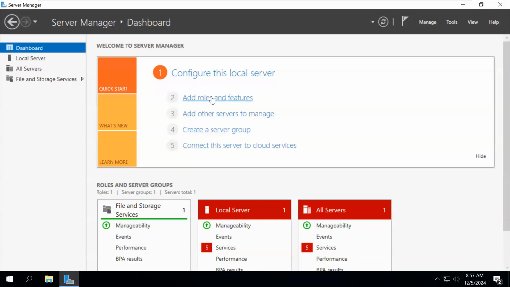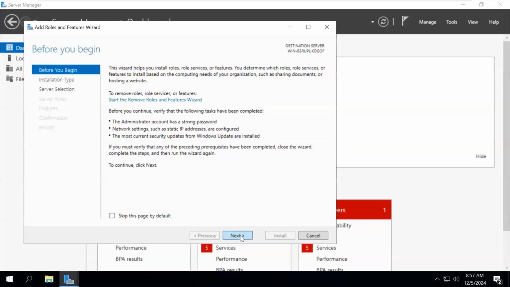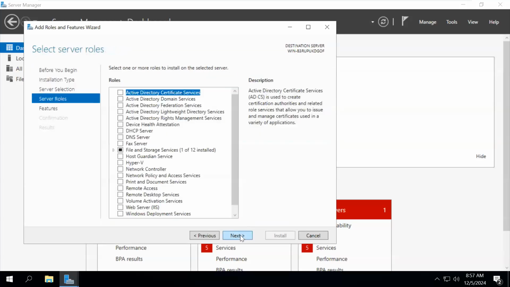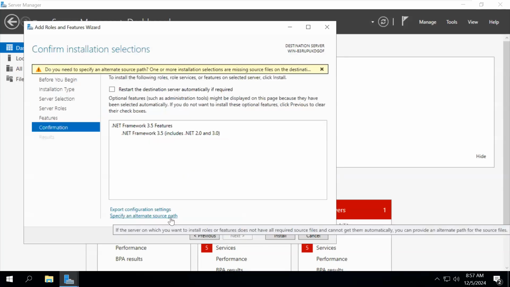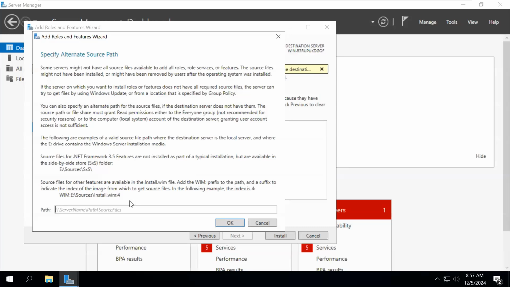click add roles and features. Click next, click next, click next, click next. Here I want to install .NET Framework 3.5 features. Select this one, click next, and select this option. And here, click this one.